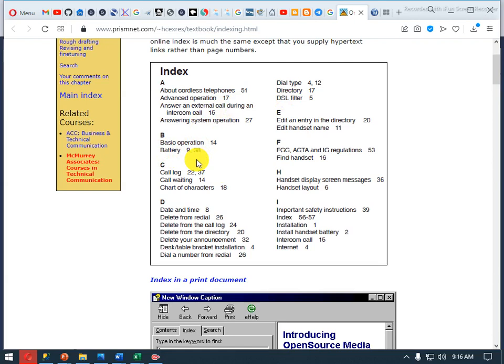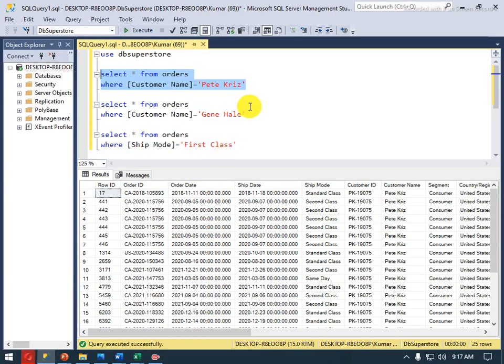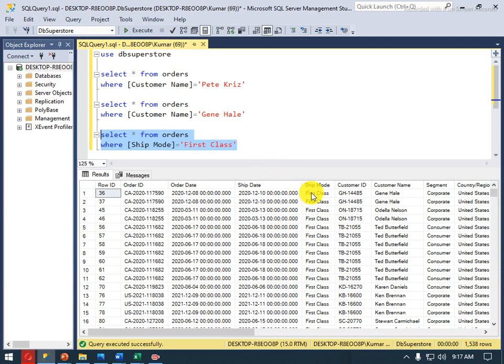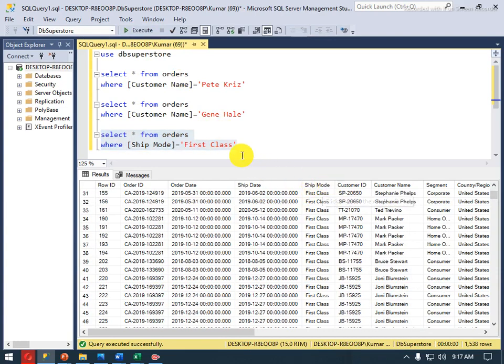The computer uses indexing in exactly the same way. Let us see here on our SQL Server. If we make an index, then the data may be in order. If the data is in order, SQL Server can very easily go to a particular memory location and fetch the particular records you are asking for. So if I write a query here, select star from orders where ship mode equals first class, when I run it, it will get the particular records using this filter.